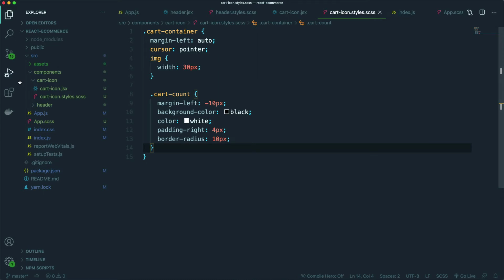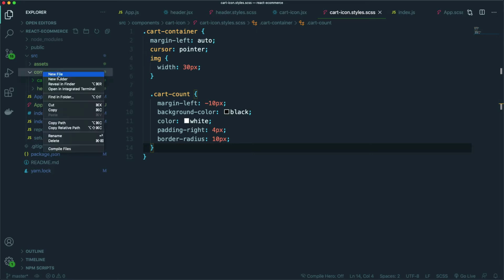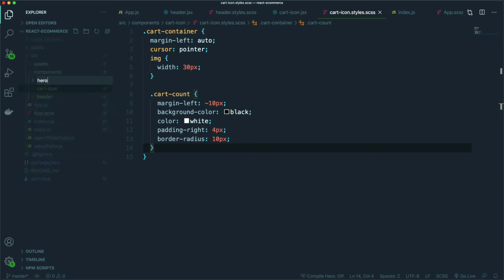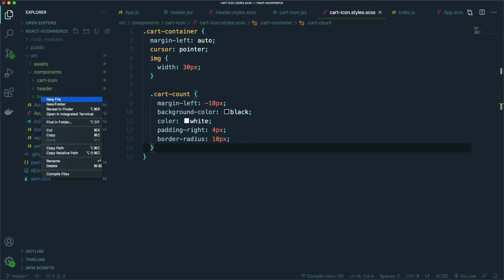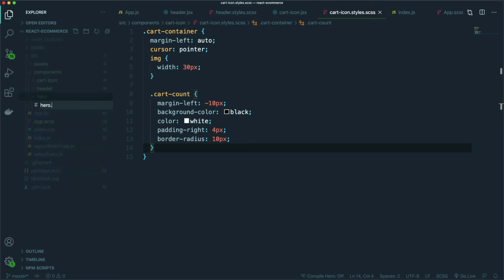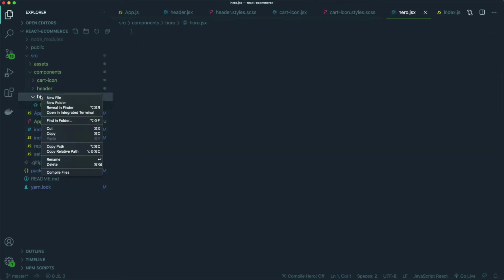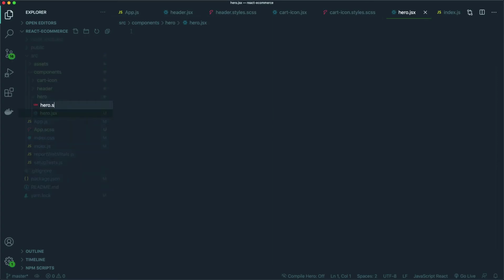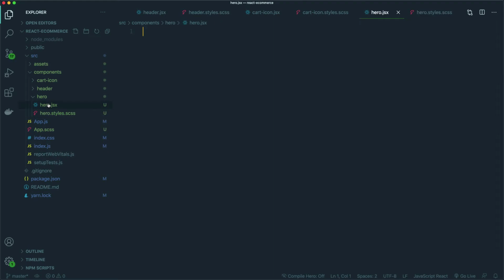Now what we need to do is create a hero component, and for that we're going to create a hero folder inside of the components. So I'm going to create a new folder. I'm going to call it hero, and inside here we're going to create the files. And we're going to create our SASS file like so.